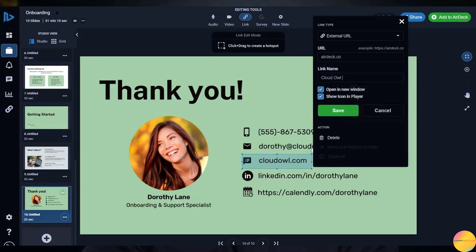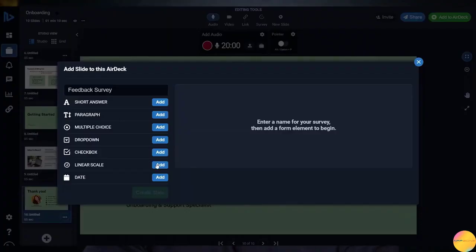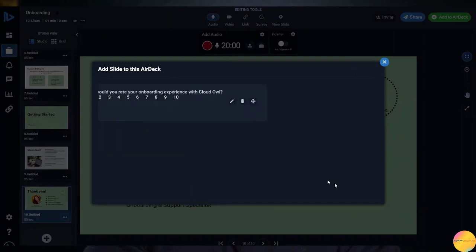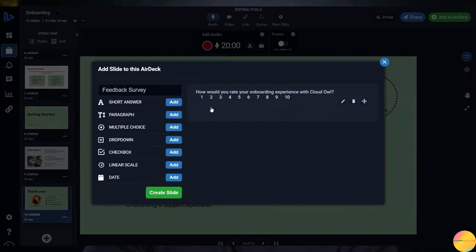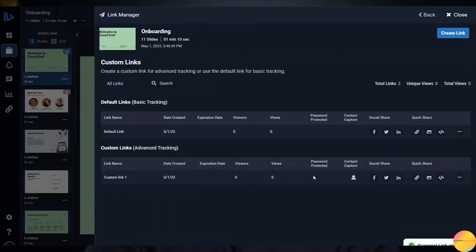First up, meet hyperlinking. With this feature you can link any part of your AirDeck so users can easily open websites. Next, there's surveys. This tool works really well at the end of any presentation or PDF. Custom links. That's how you create custom password-protected links to track real-time metrics for you.